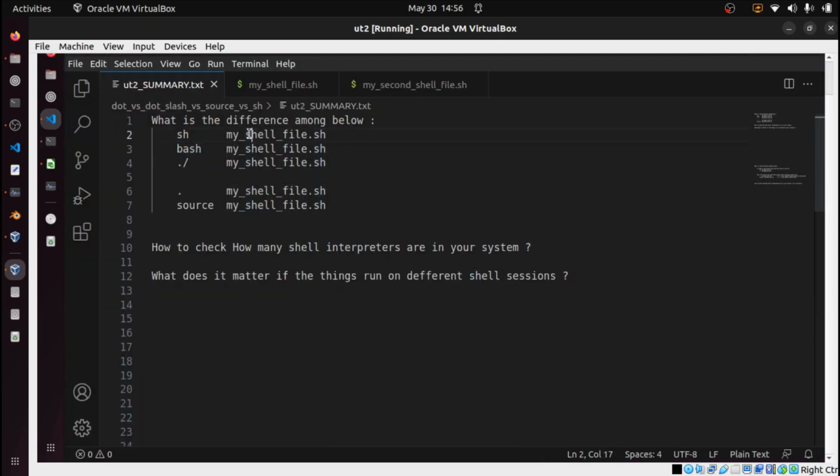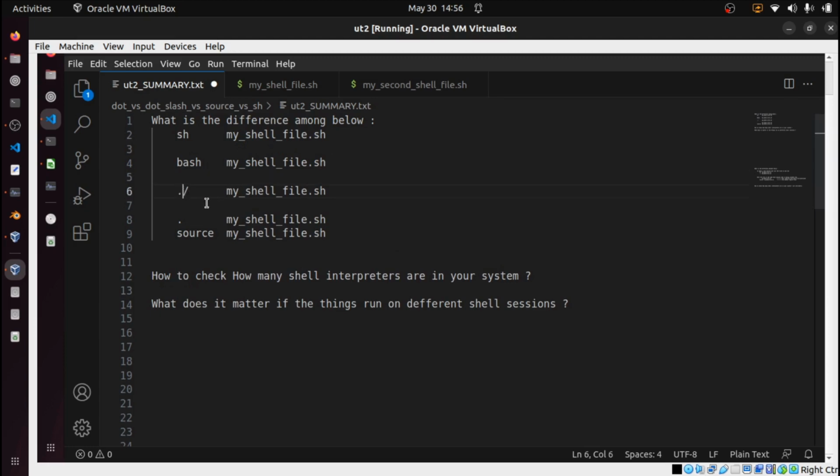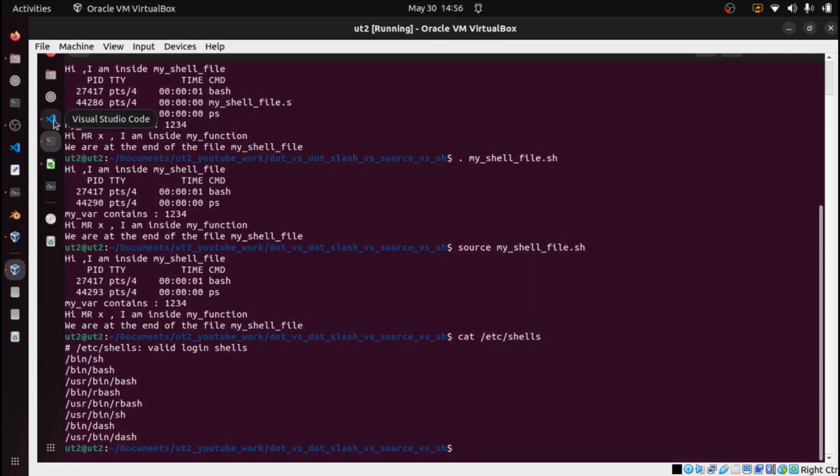Here, for running this file, I am mentioning that the interpreter which should be used is Bourne shell. So it uses that particular interpreter to run this. Here, I am mentioning it to use Bourne again shell as its interpreter. That's the difference between these two. Now coming to dot slash, we are not explicitly mentioning any shell interpreter here, right? But it still ran in our previous attempts.